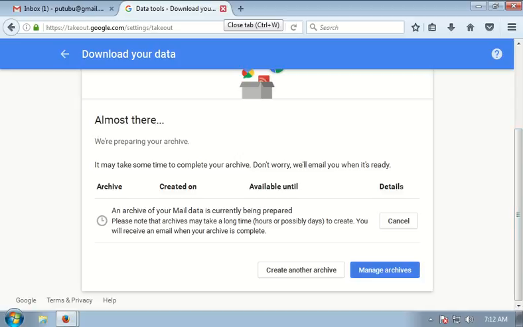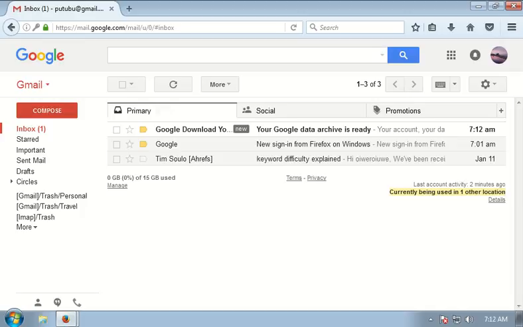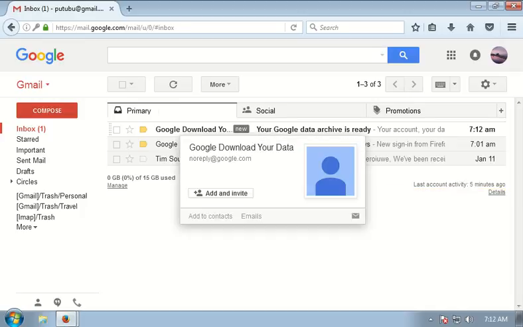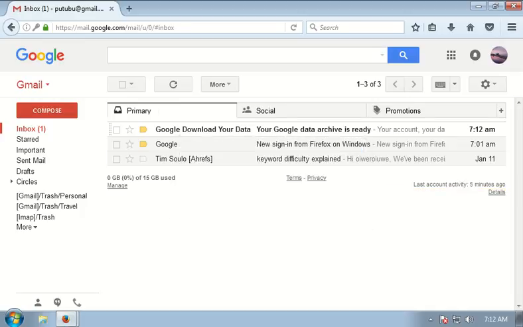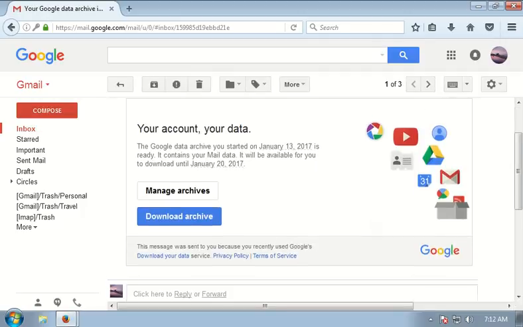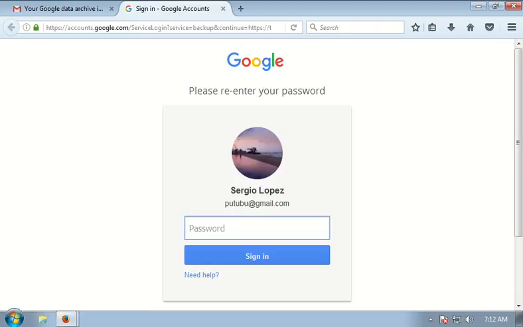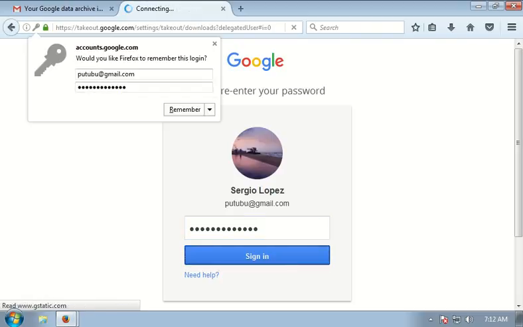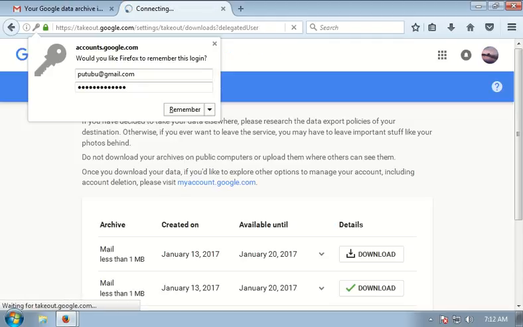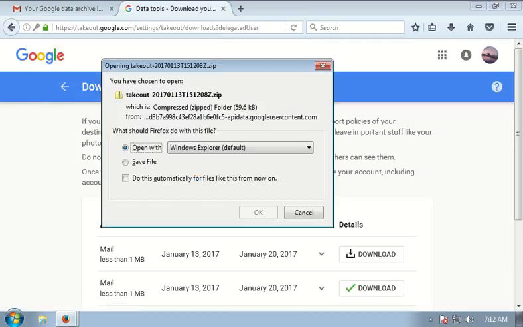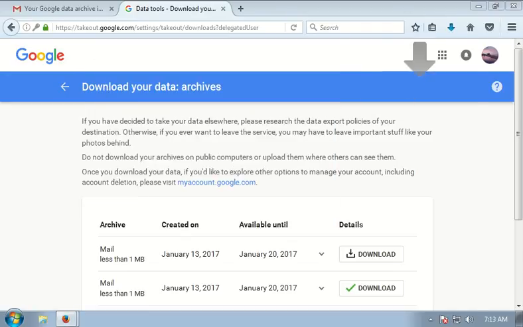I'll close this tab, and if you see I've just got a new message, I'll click on it, and there is download button. Let's click download, and I need to enter my password again to sign in. And on this page you can see the history of all your previous downloads, and it prompts me to open or save the file. Let's say open.